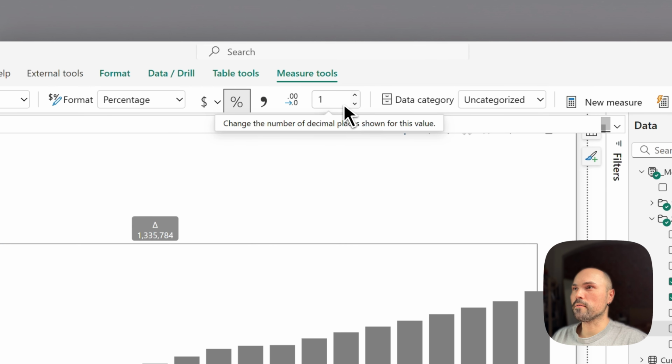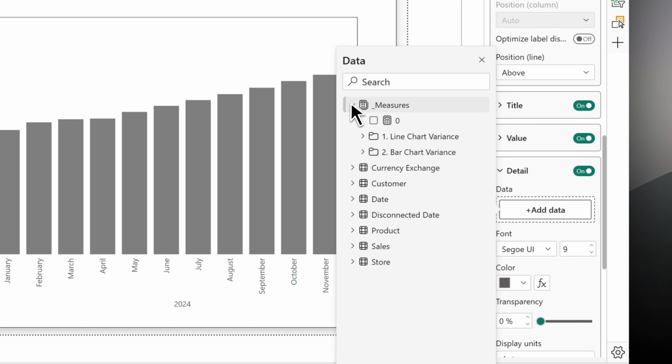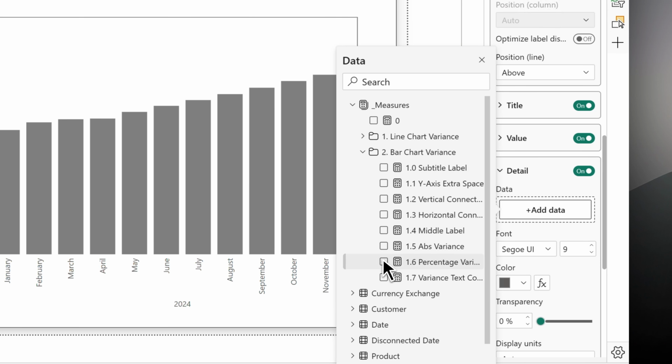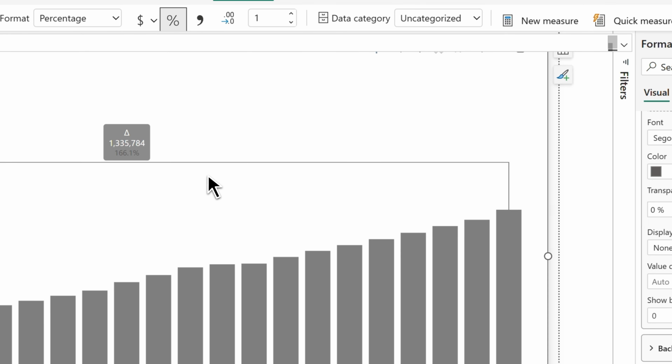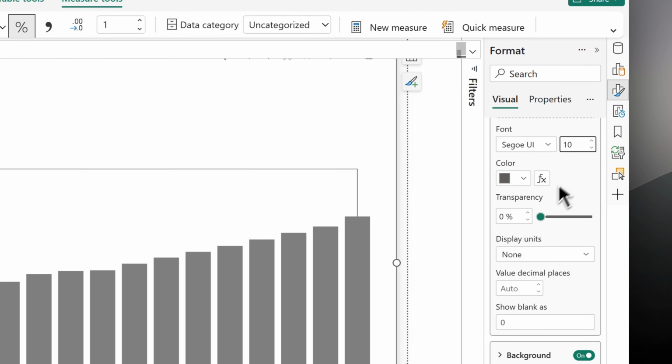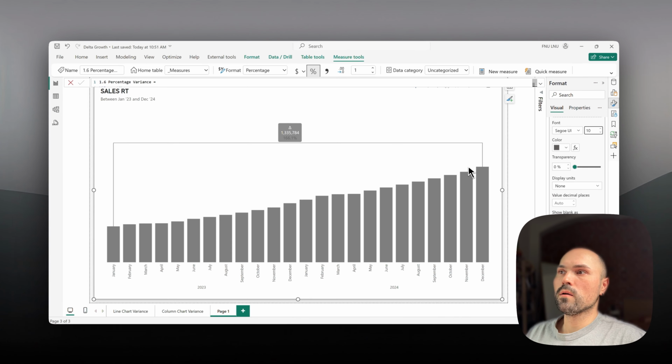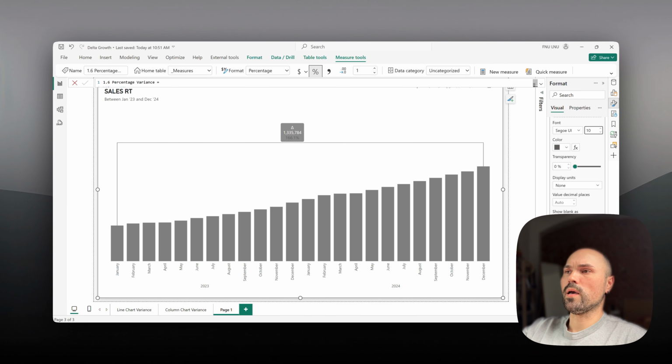Okay, let's add it to the visual. Or let's add it to the label. For this, we will use detail because we want to display it separately. And let's select it here, percentage. Okay. Let's switch display units to none here. And now we see percentage. What we also want to do, maybe make font bigger. If you want, you can switch places between absolute variance and percentage variance. This is up to you.